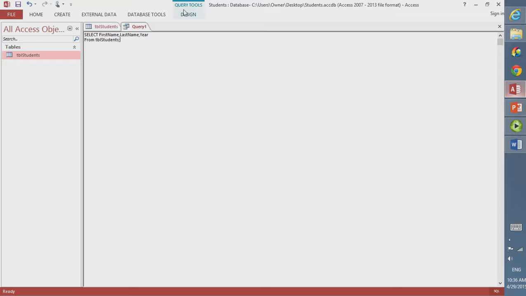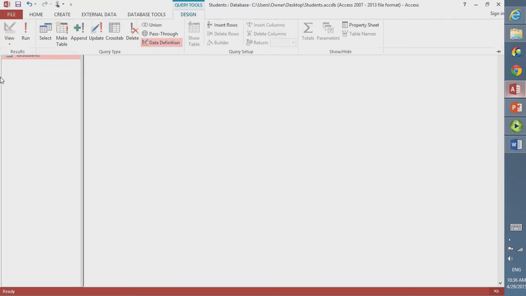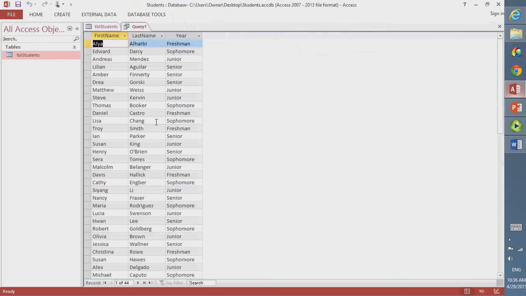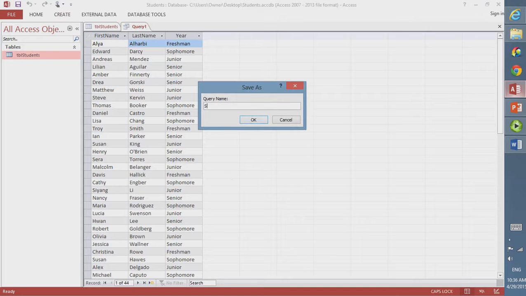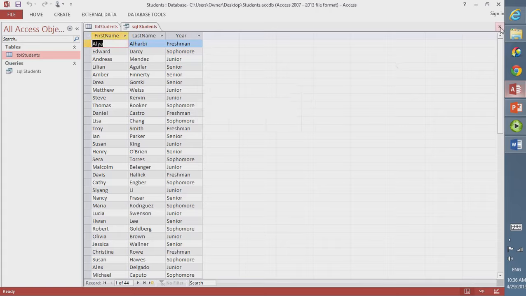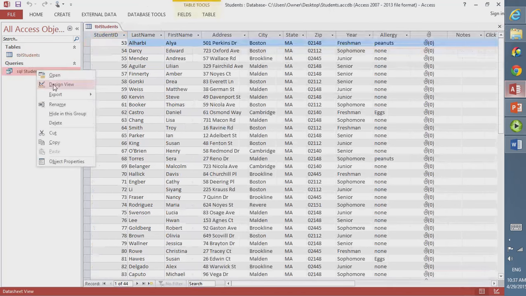Now let's run the query and see if it works or not. So design and then run. We can see that our query is working. It has the columns first name, last name, and year. Before we move on and work on the second query, I would like to mention a couple of things. Let's first save this query. Let's call it SQL students. Okay, let's close it, and let's open it in design view.